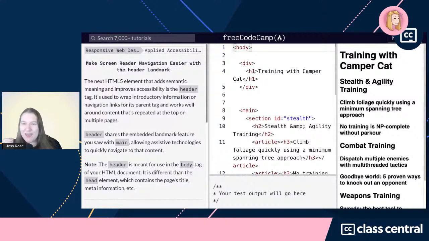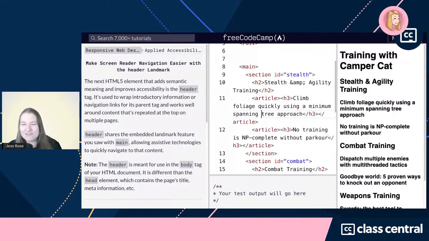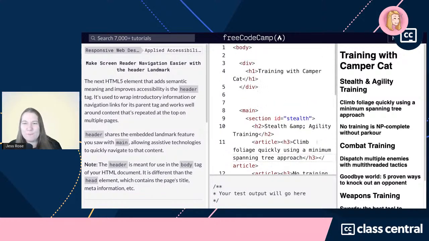Oh, so header's important too. Earlier, we took a look at main, and we talked about how all of the important stuff on our web page is going to go in here, all the stuff we think our users really care about. But header, this is where this H1 sits.